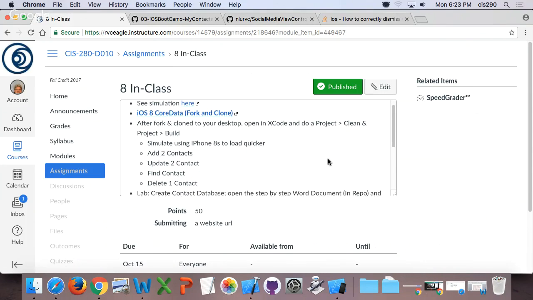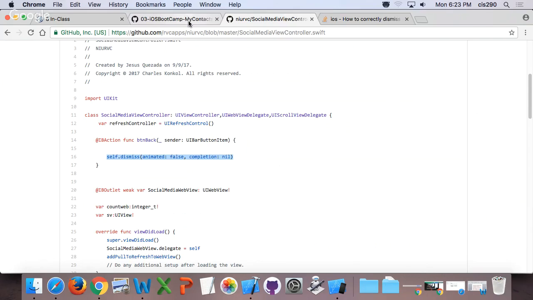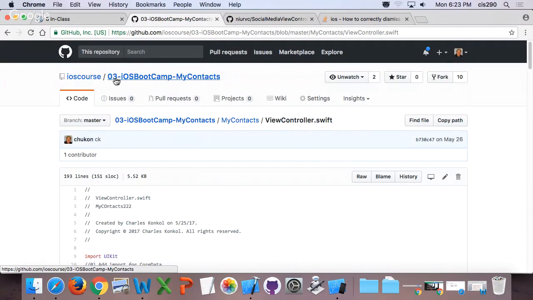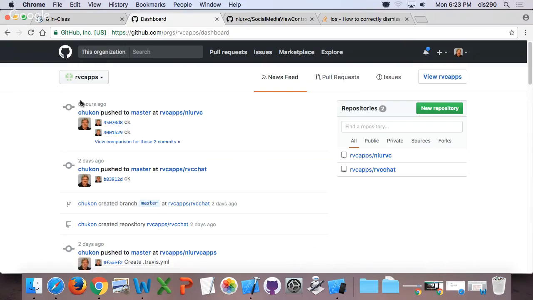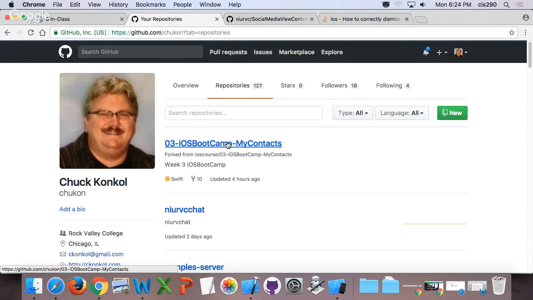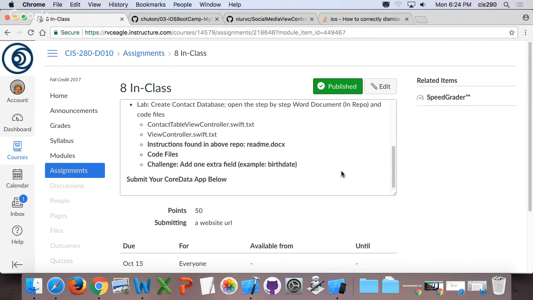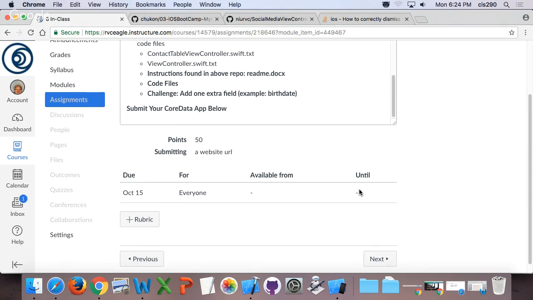Website URL. All right, you've got that. When I had you fork your project to your account on GitHub, it gave you a URL for that GitHub repo. Go ahead and give me that for the contact database. And this is what it should look like. And that's the URL. That's my URL up there. ChiuCon03 iOS Bootcamp, my contact. Just submit that URL for me in week 8 in class. And while you're doing that, I'm going to talk about, and there is a challenge, by the way.